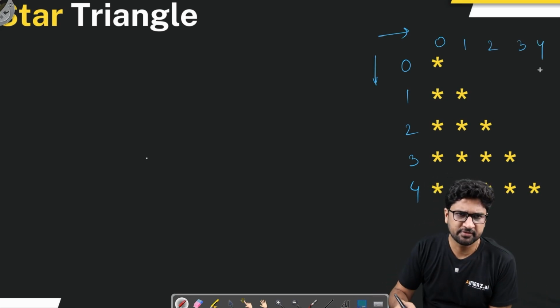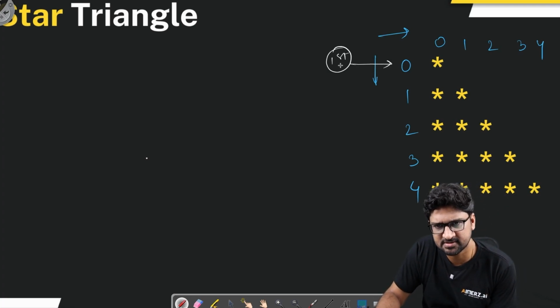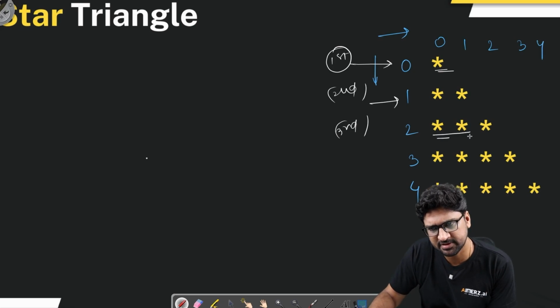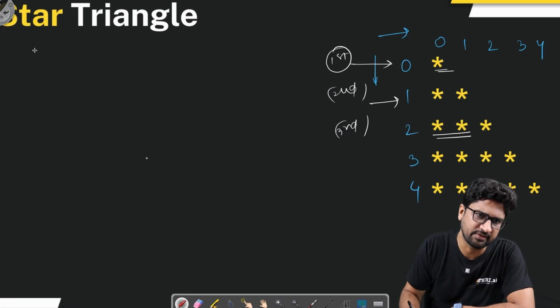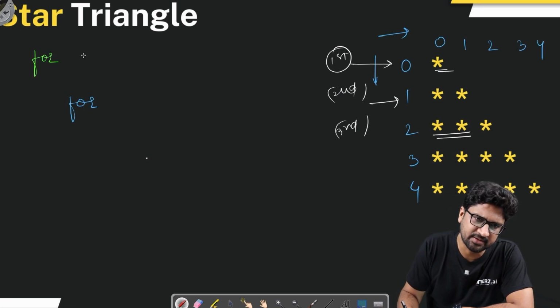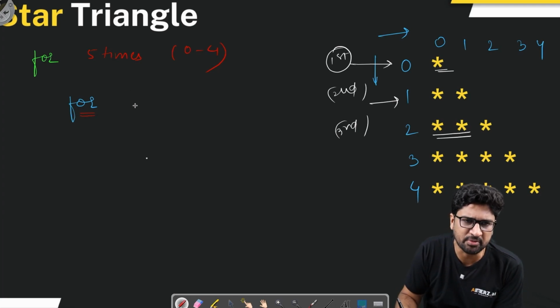Fair enough. Now if you see here, on my first row I'm having 1 star. On the second, I'm having 2 stars. When I'm going for the third time, I'm printing 3 stars. So far I know that to print this pattern, I'll have to have an outer for loop, and then an inner for loop. Now this outer for loop will run how many times? It will run 5 times, which is 0 to 4. How many times should the inner for loop run?